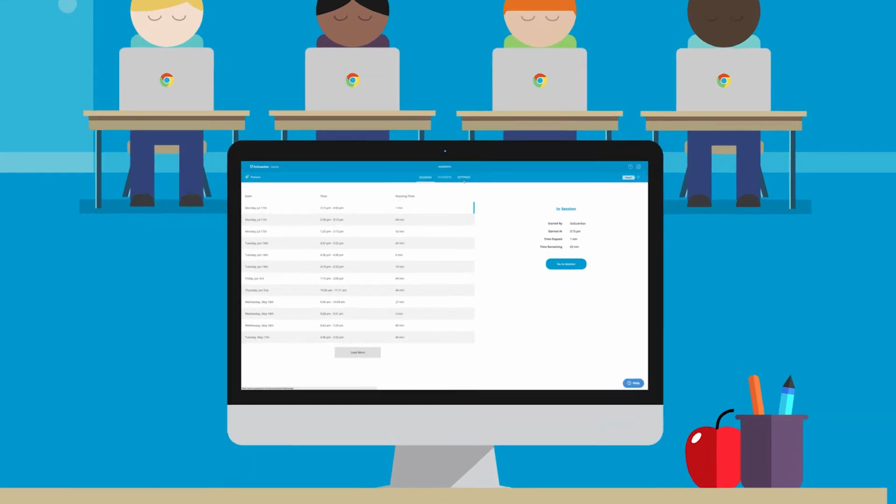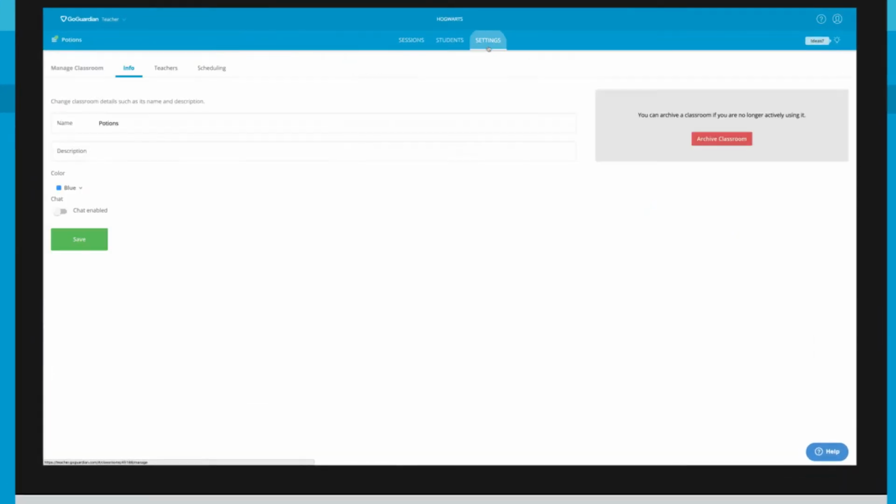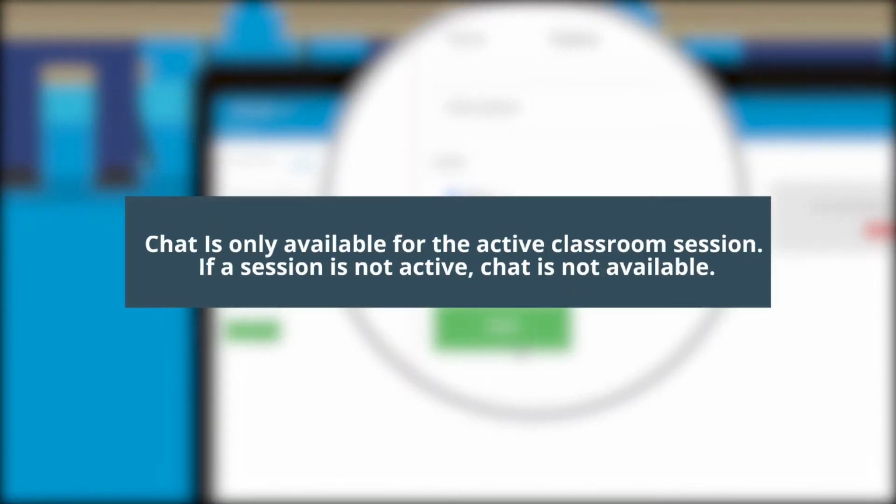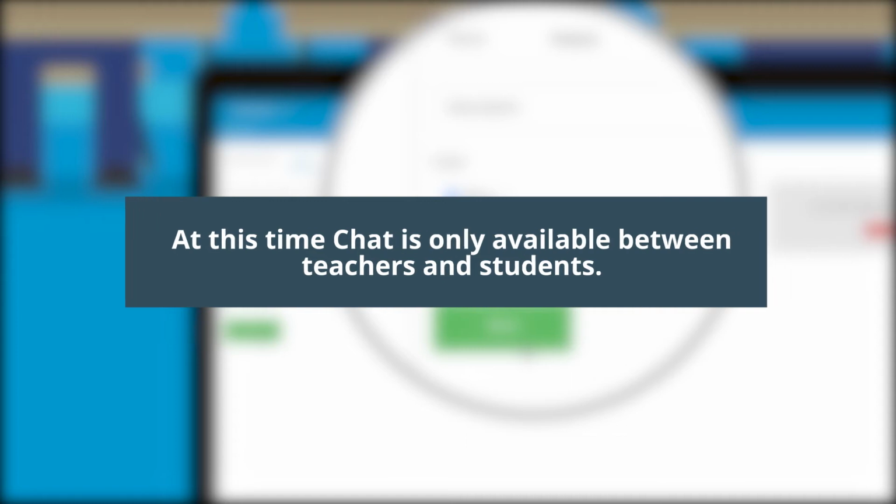To get started with Chat, just go to Settings and enable Chat for any existing classrooms. Starting today, Chat will automatically be enabled for new classrooms you create. Note, Chat is only available for the active classroom session. If a session is not active, Chat is unavailable. Because GoGuardian is dedicated to minimizing classroom disruptions, Chat is only facilitated between teachers and students.